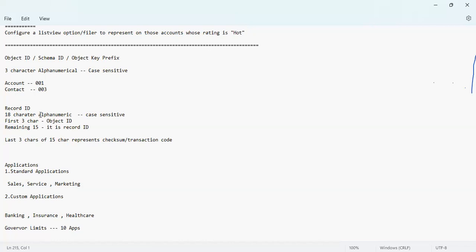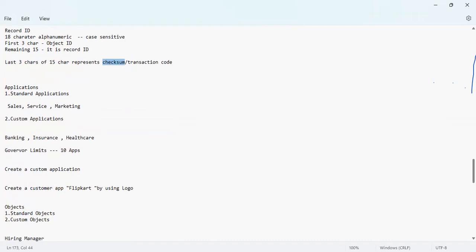And record ID is an 18-character alphanumeric, and this is also case sensitive. In record ID, the first 3 characters are the object ID, and the remaining 15 are the record ID. The last 3 characters of these 15 characters are the checksum or the transaction code. By the term checksum, you should understand it's a parity calculation for that particular object. This won't be displayed for security reasons, obviously. Both the 15 and 18 character record IDs are case sensitive.